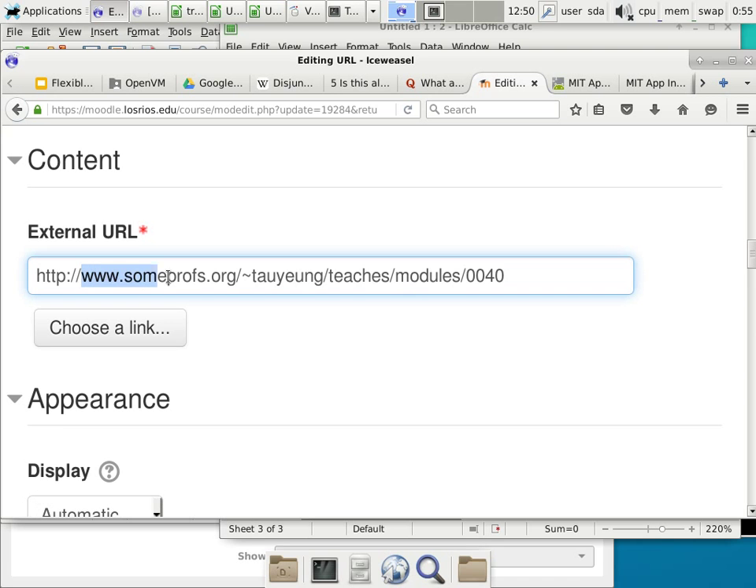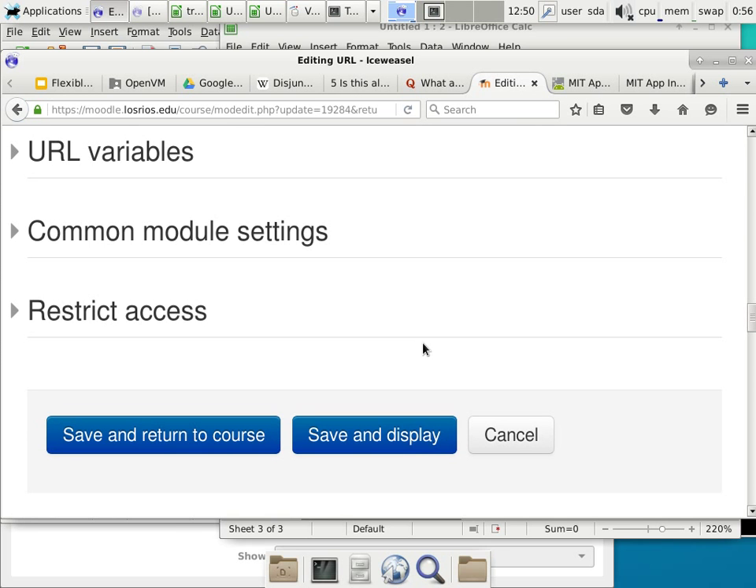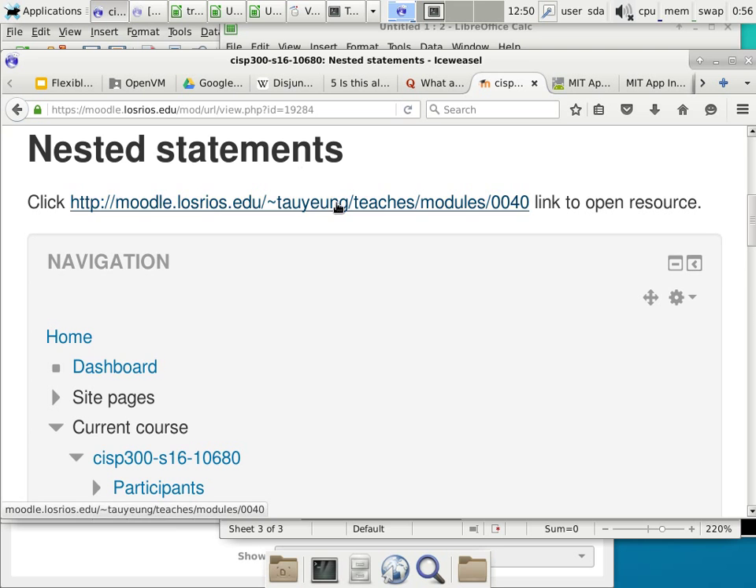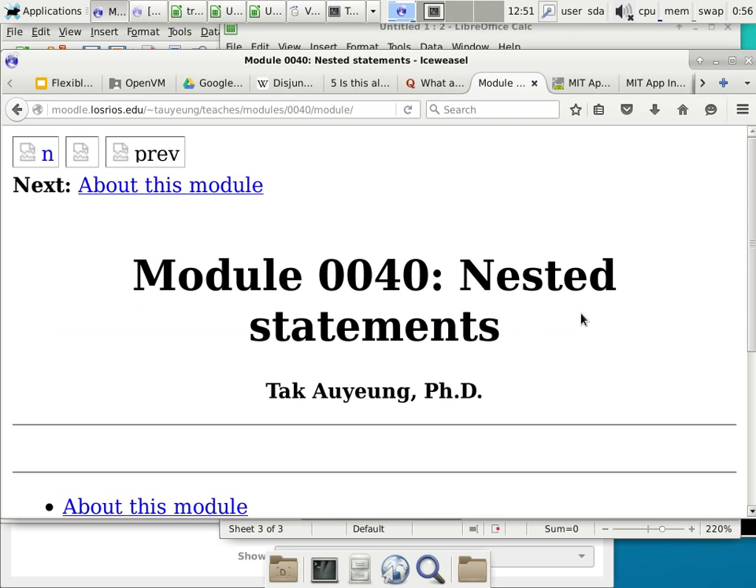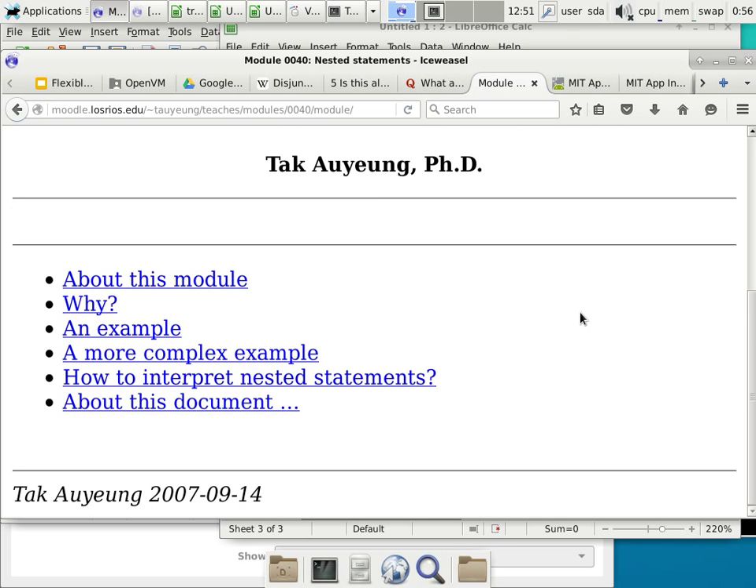And it's not some profs, it is Moodle, not plus3os.edu. Save and display, that should do it. Yep, there we go. Okay.